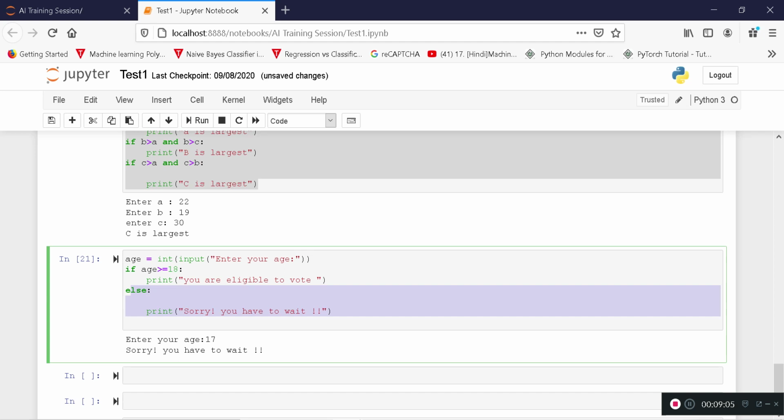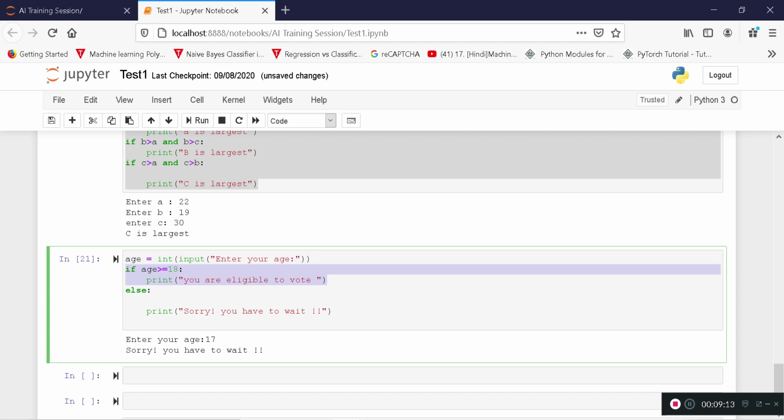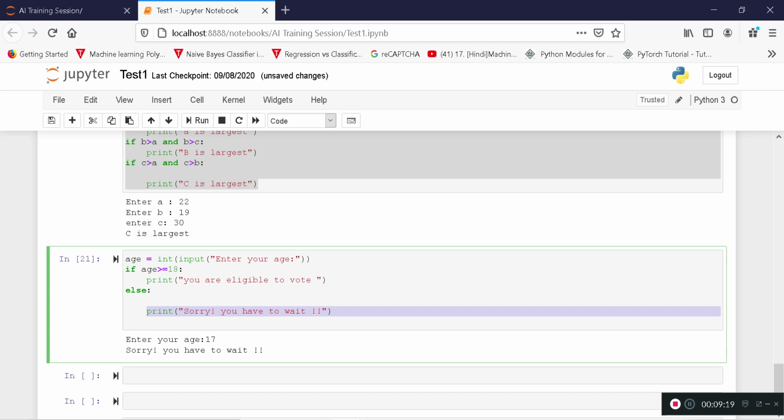If the age is equal to or greater than 18, it will be in the if statement. If the if statement is true, then that statement will execute. If the if statement is false, then it will move to else and execute the else statement. I hope that is clear. All right.